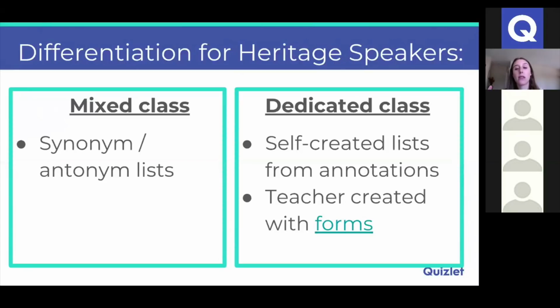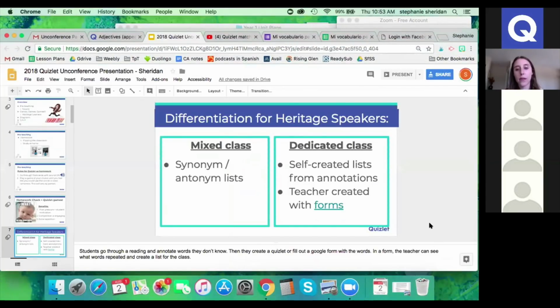Okay, so you either have the kids generate their own list and they share it with you. And then if you're really ambitious, you can create individualized quizzes for those kids using their own words. But if you can't do that, which is asking a whole lot, the other thing you can do is, as the bell ringer for the next day, have the kids put those words that they chose into a Google form, which I have linked in this presentation for you if you just want to make a copy of mine.